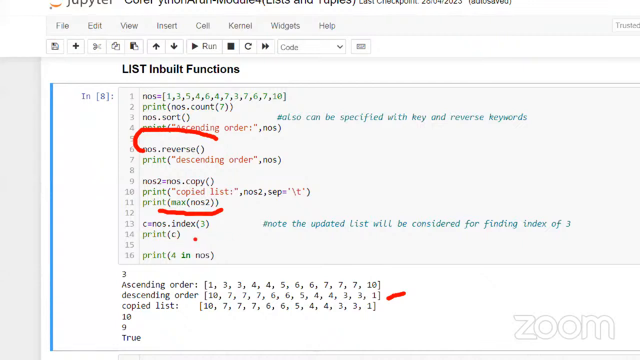And if you want to find the index of some particular element, suppose you don't know the index of 10, I want to know the index of that particular value 10. You can give that value and find out the index. And just like we have seen previously, we check whether an element is present in the list or not. What is this last line? print(4 in nos), right? If 4 is present in the list, you will get the output as the Boolean value True.